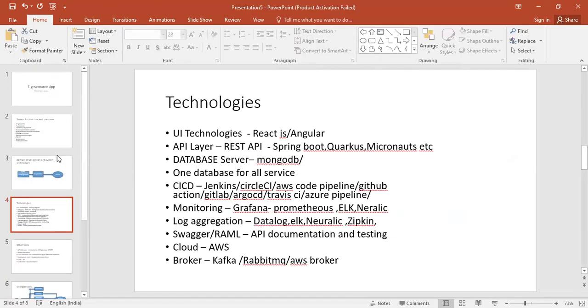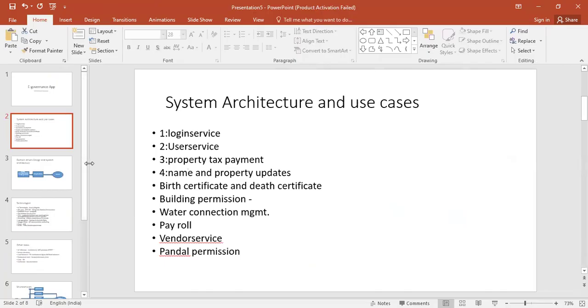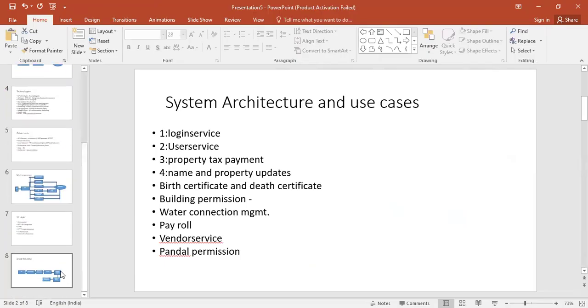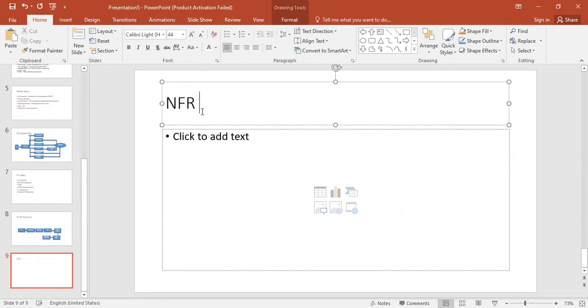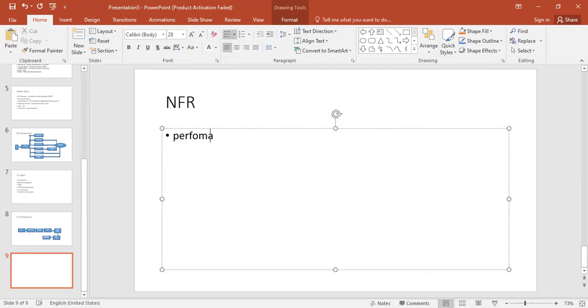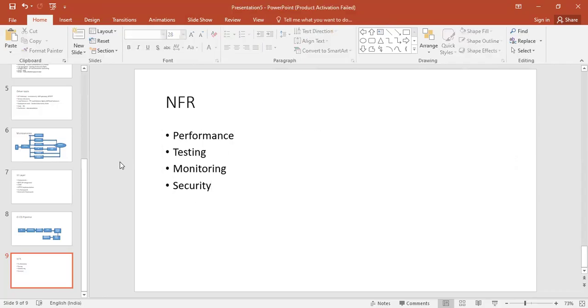CQRS and other details I haven't added here. So security, how you will use it. Actually, you need to look for NFR implementations, right? So here we can call it NFR, right? So performance, testing, automation testing like this. Then maybe monitoring, correct? And security. There are a lot of other features which come under it, but these are some of the common features you need to look for.